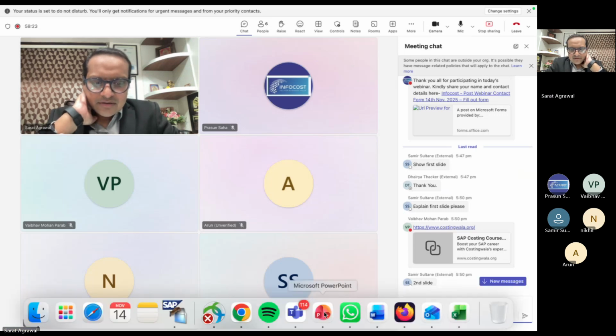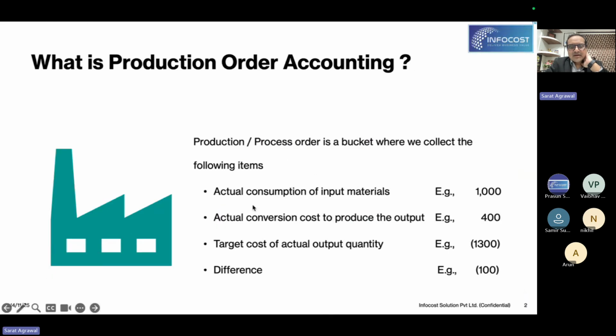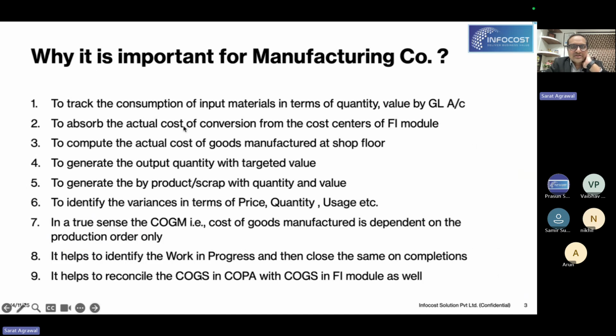Okay. This second slide is basically a depiction of your consumption of input material, because in the production order it shows what is going in and what is going out. This is how the in and out works in the production order, and the balance is called variance or the difference. This is the third slide in the PowerPoint presentation, but from the content side, it is the second slide. Why is it important for a manufacturing company to have good production order accounting? These are the reasons for that.